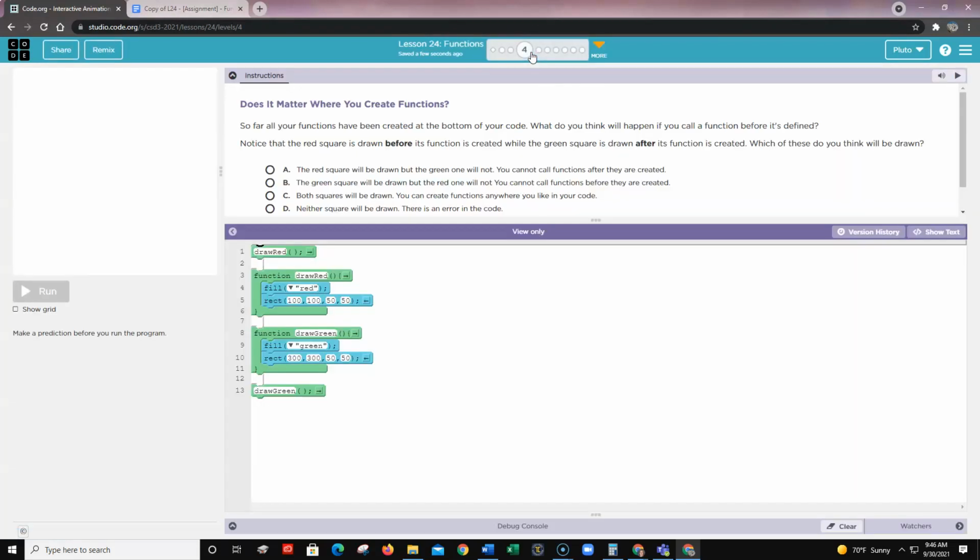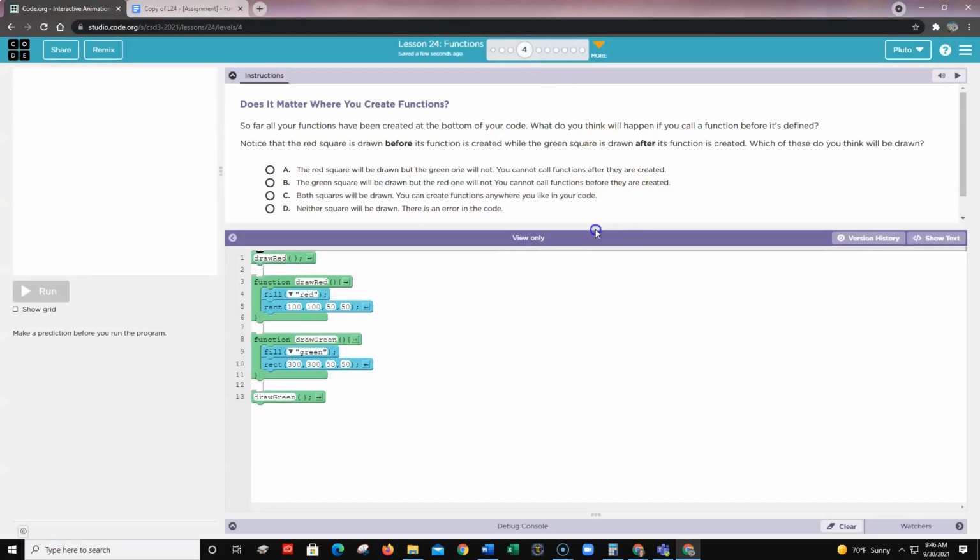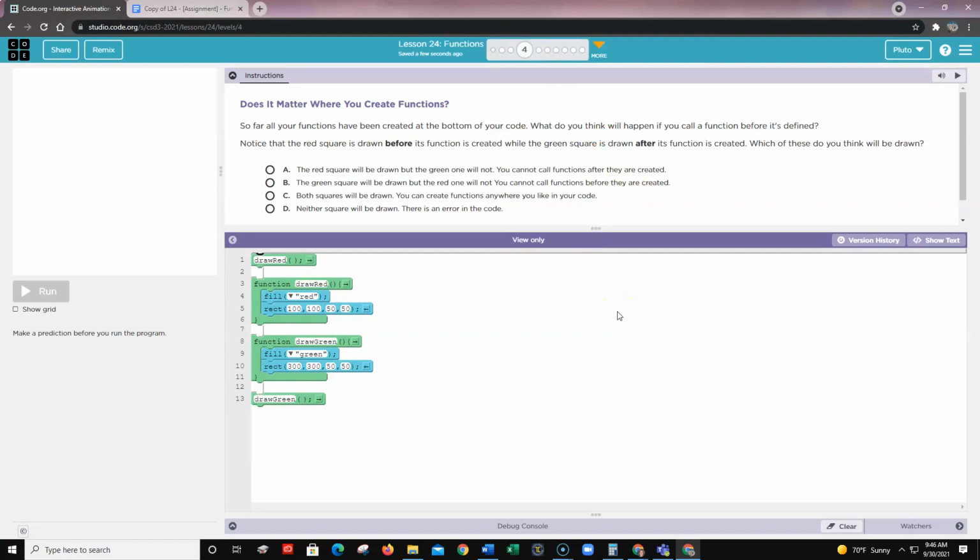Level 4 is just a multiple choice question, and you need to answer this because it's going to get you thinking. So does it matter where you create functions? So far, all of your functions have been created at the bottom of your code. What do you think will happen if you call a function before it's defined?